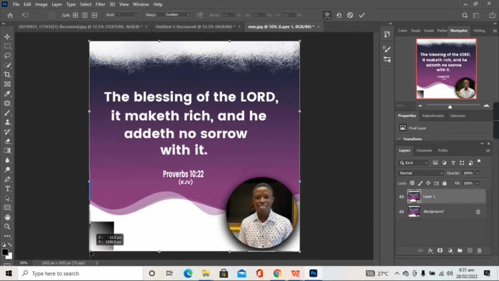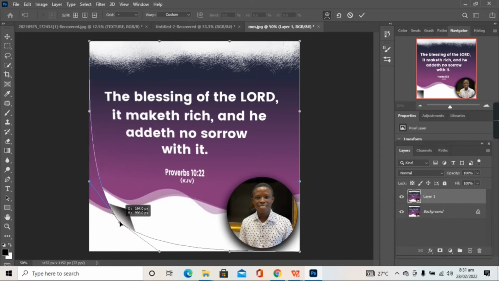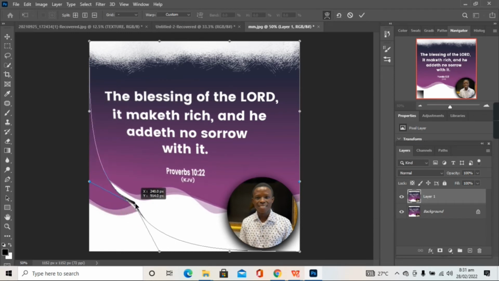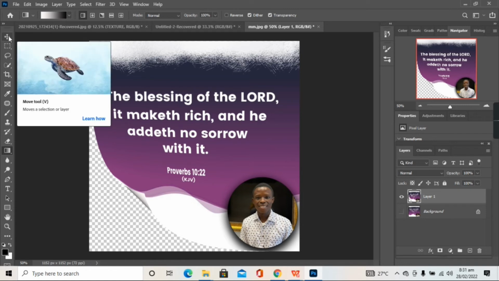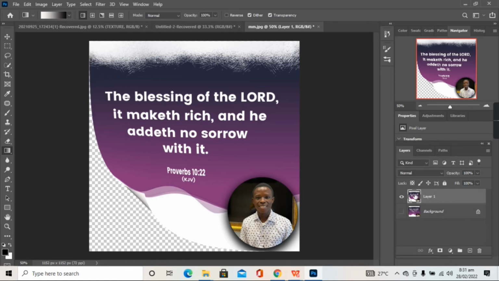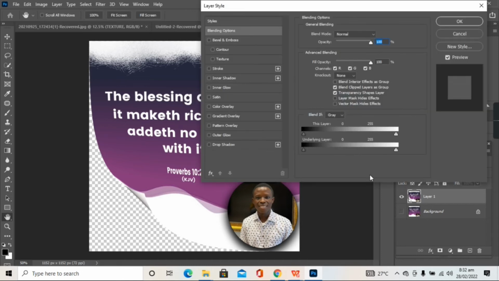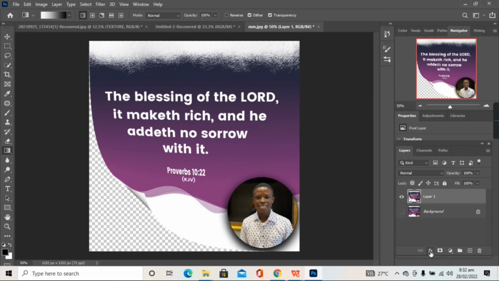Let me check something from here. You select that, then you drag it upwards like that. Something like this. Don't worry, I can just turn this background off for you to see what I mean. Alright, so this is what I mean. Now you select it to add a shadow to it, or better still, you can just add the shadow from this side.